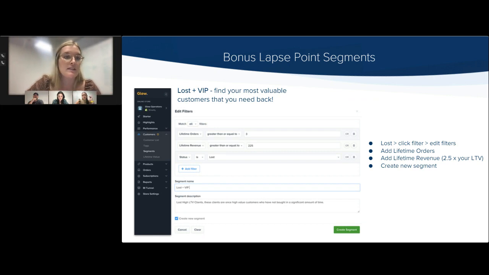So at the top inside Glew, you'll hit the edit filter button, and then you'll add things like the lifetime order filter and the lifetime revenue. So the lifetime orders can be up to you and your store's data, typically looking about 3 purchases or more. And then for your lifetime revenue, we suggest doing 2 times or 2.5 times your LTV. So you can see in the example here, I did 3 and then 225 multiplying your lifetime value.